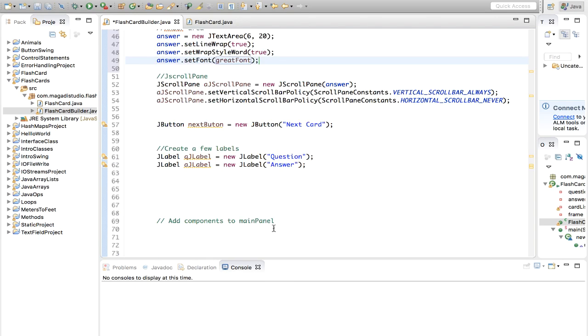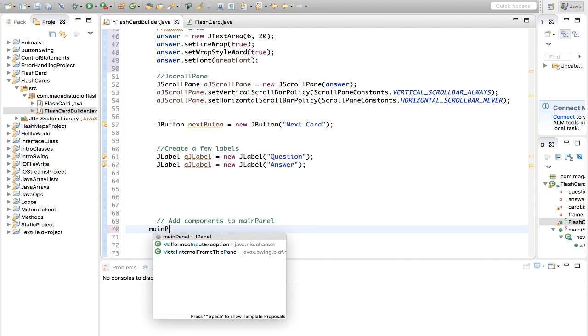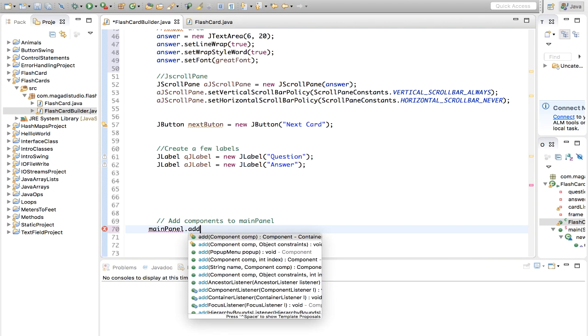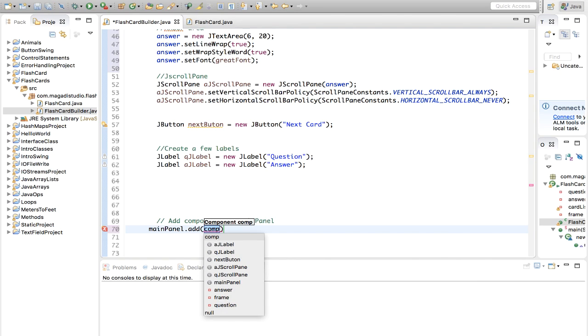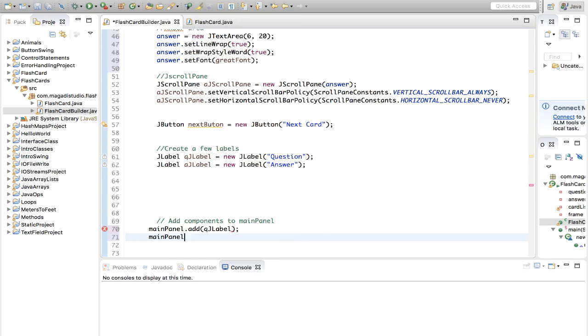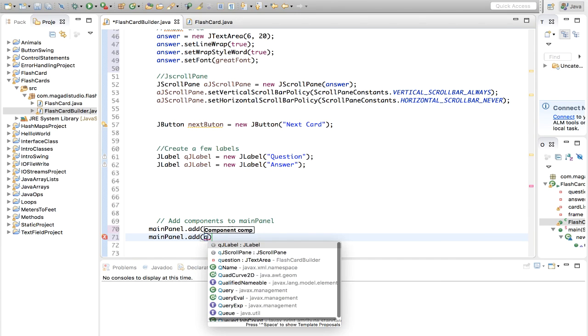Okay, so now we're probably ready to start adding things to our main panel here. So we can say main panel dot add. We're going to first of all add the question label. Okay, and then we're going to do the same, dot add. We're going to add the question scroll panel.